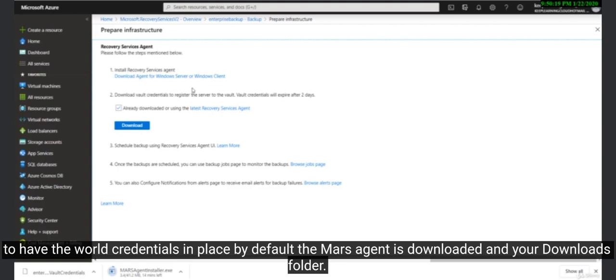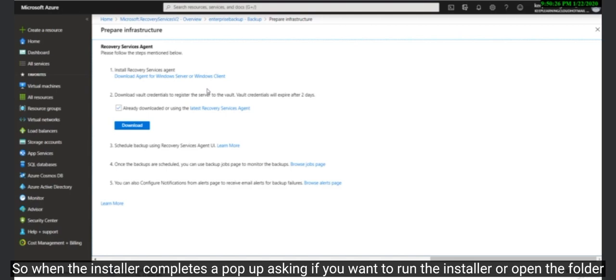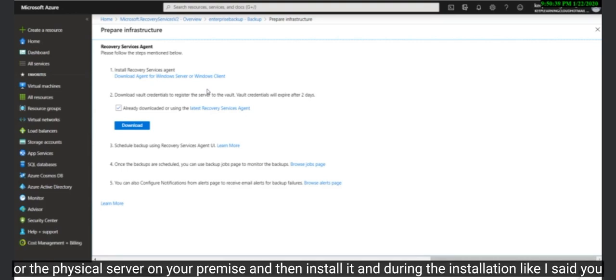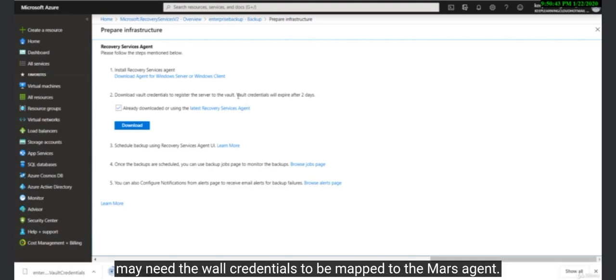By default, the Mars agent is downloaded in your downloads folder. So when the download completes, a pop-up asking if you want to run the installer or open the folder may pop up. So you don't need to install the agent yet because you may want to take the agent to the virtual machine or the physical server on your premise and then install it. And during the installation, like I said, you may need the vault credentials to be mapped to the Mars agent.